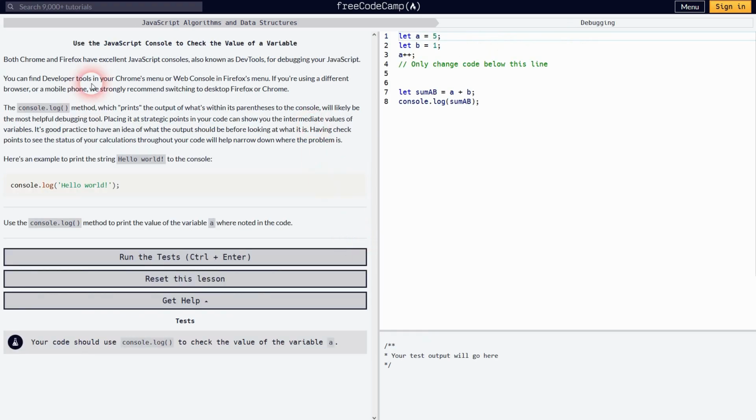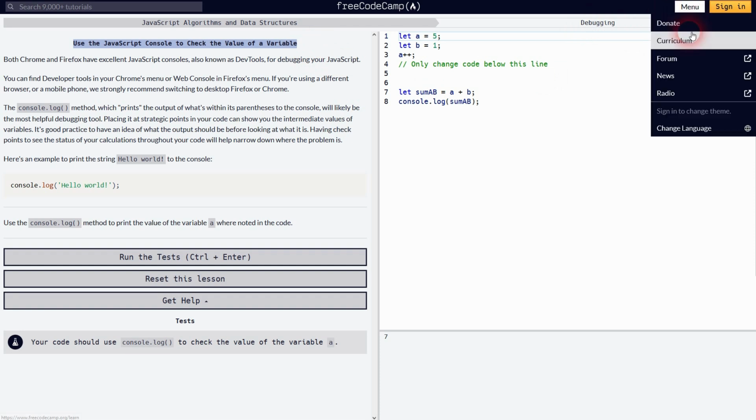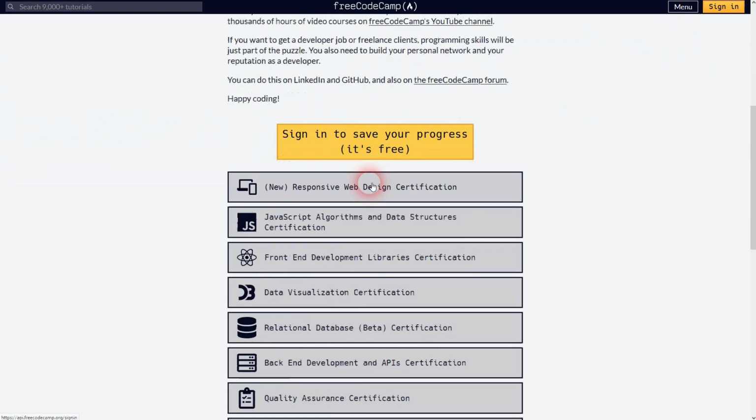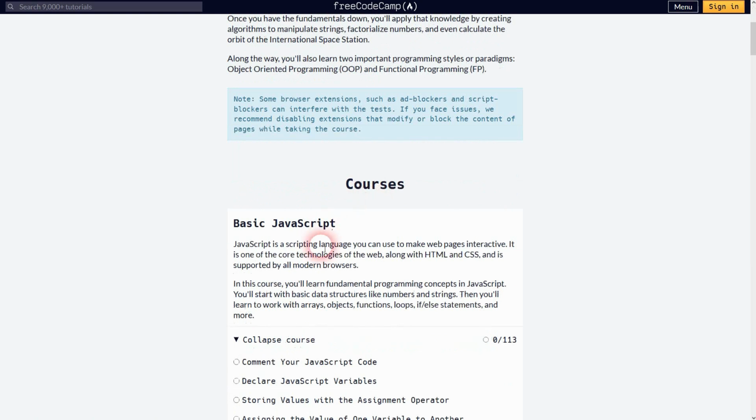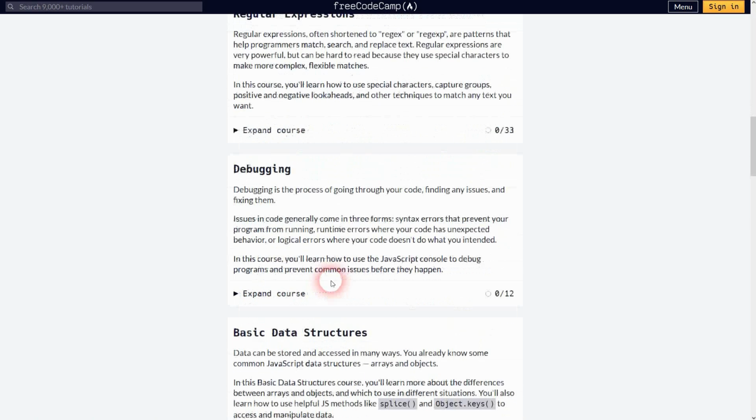And this concludes already this regular expression section. The next one is debugging. So this is the next course section here on freeCodeCamp. We've covered a lot. Once again, read through all of this yourself, try to solve it yourself, and use my walkthrough whenever you get stuck.